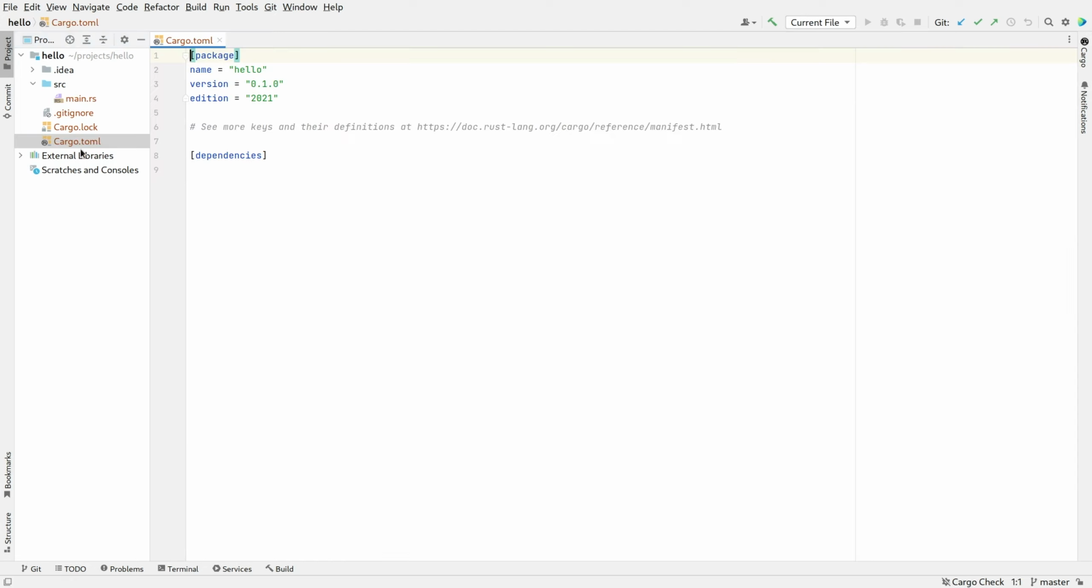We recognize our cargo file. The cargo file has the package section and the dependencies section. Dependencies is empty for the moment, but usually we're going to have some stuff here soon. The package section is just metadata about the package: the name of the package, the version, and the edition, which is kind of like the version of Rust that we're using. 2021 is the latest one.